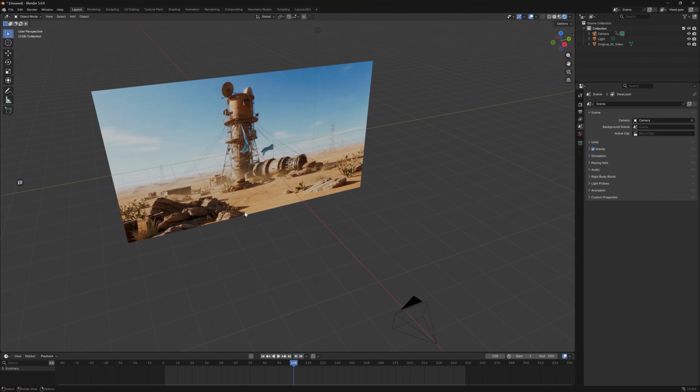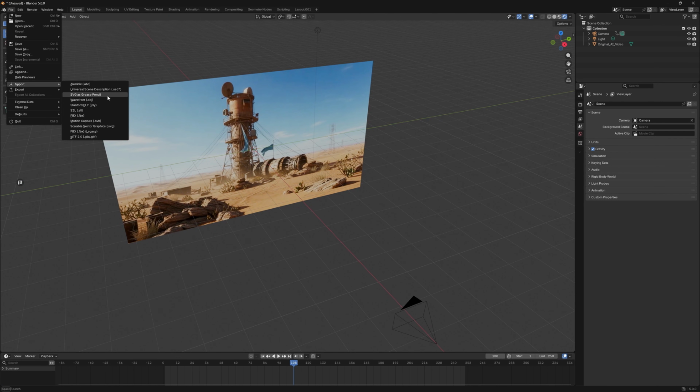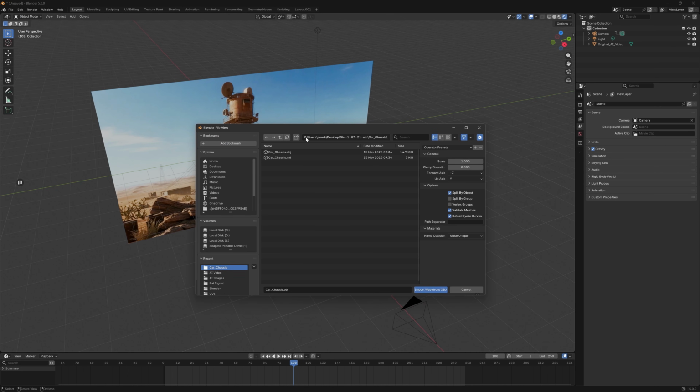Now to import our assets, all we need to do is go to File, Import, and then choose either OBJ or FBX usually, depending on what sort of file type we downloaded them from Envato as. So let's go ahead and choose OBJ for now. And then we can go to where we downloaded our assets. I'm just going to go ahead and try one of these here. So let's go ahead and try the car frame.